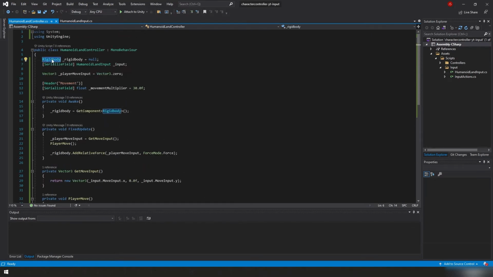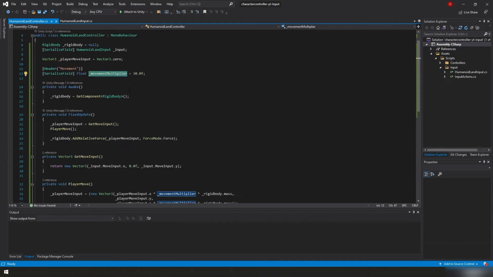Right off the bat, we're creating a rigid body variable to store our rigid body component in. We are creating a serializable field for human land input, and we're calling it underscore input. We have a vector 3 variable that we're calling player move input. We have a header section that's going to show in the inspector as movement. We have a serializable field, which is going to allow us to change the movement multiplier on the fly from the inspector to whatever we want.